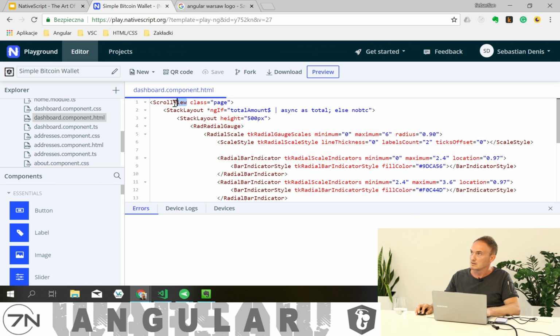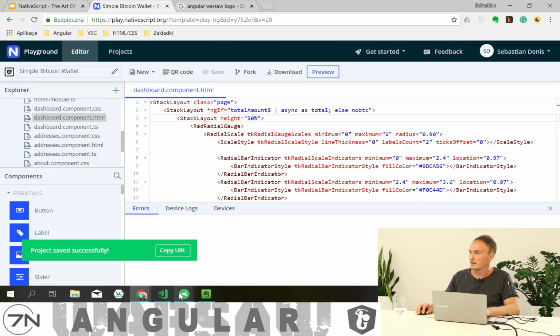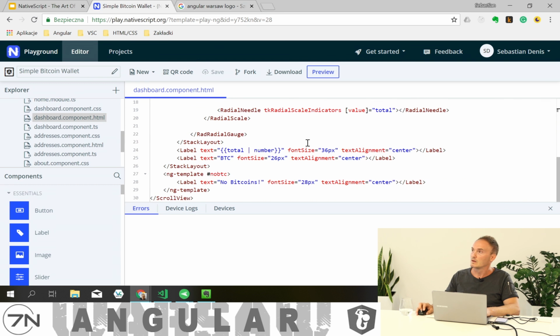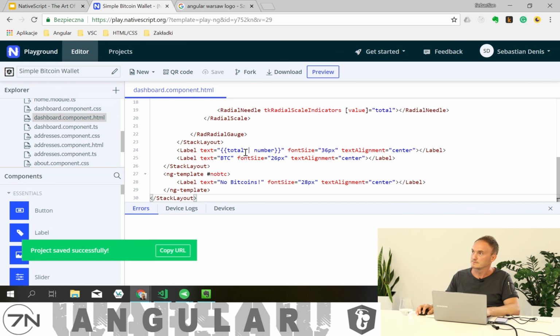Okay, I know why. Because here we use scroll view. We need to change it to stack layout. Okay, and now we can use 50%. Let's save and check. And we need to close also this stack layout. Okay, let's save it again.